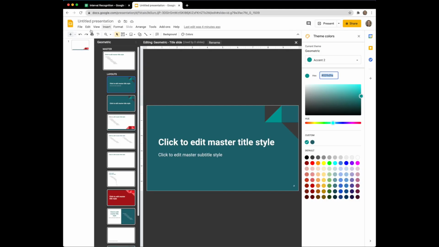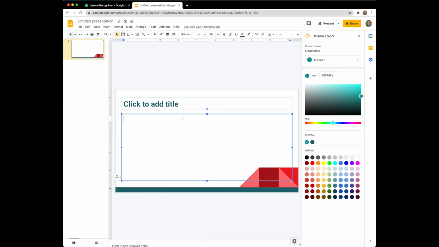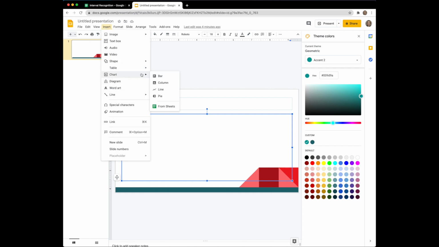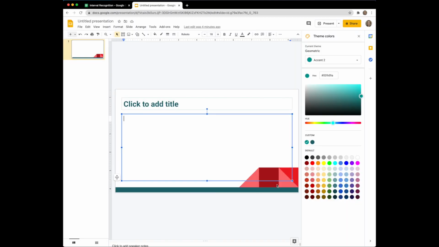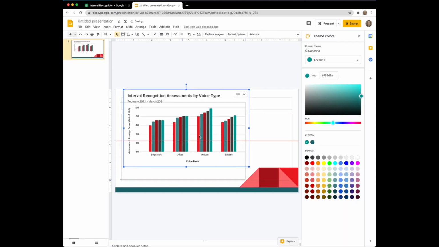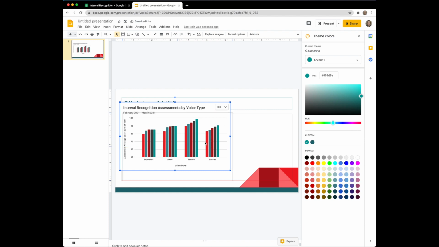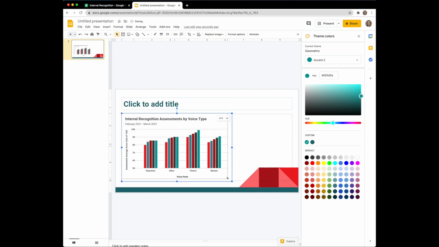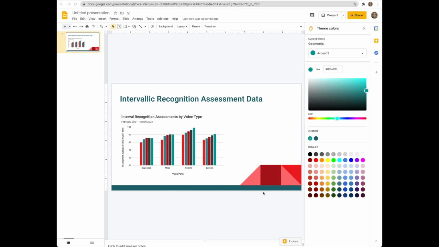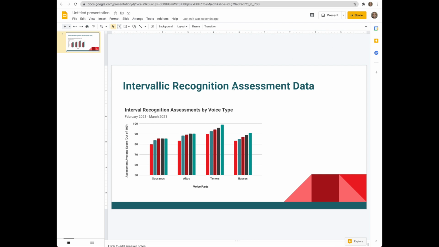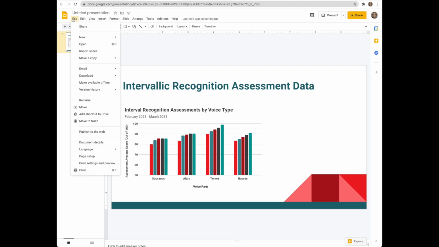Okay, so I sped it up so you can see what happens next. I'm going to go ahead and insert a chart, and I'm going to insert the chart from the actual sheet. There it is. It populates. It matches beautifully. I'm going to put it in, and then I'm going to change the title. Great.